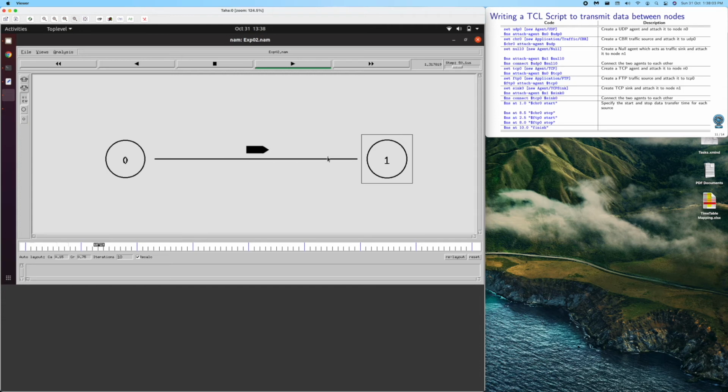We created 2 nodes and a link, and then we put the application here. It's using UDP, and that is sending data. We had an application and a UDP agent here, the receiver basically. It's receiving them successfully. Good. So this is the NAM file.